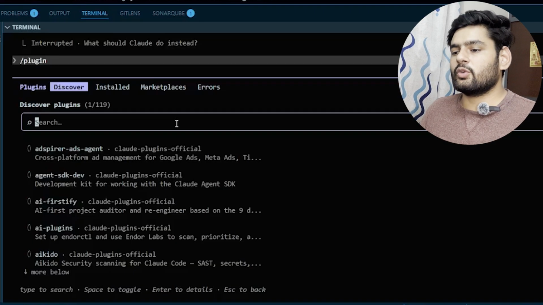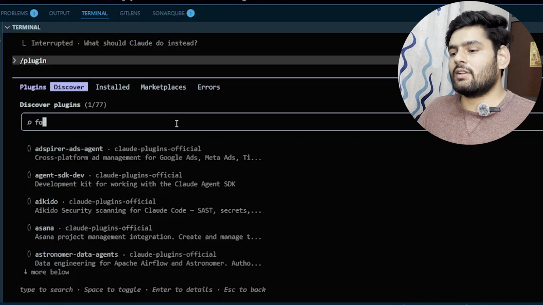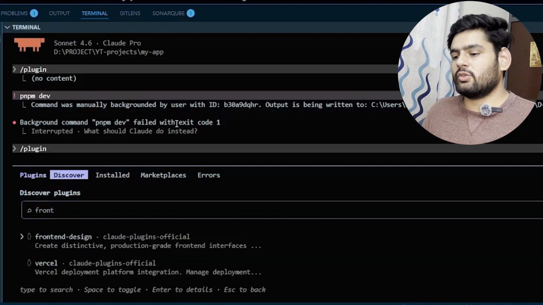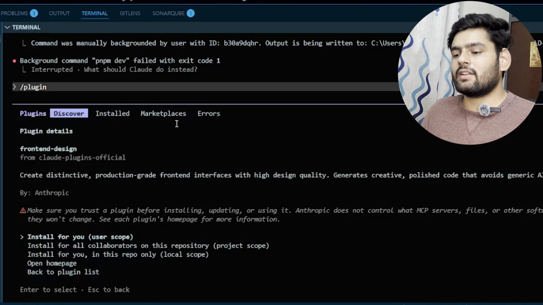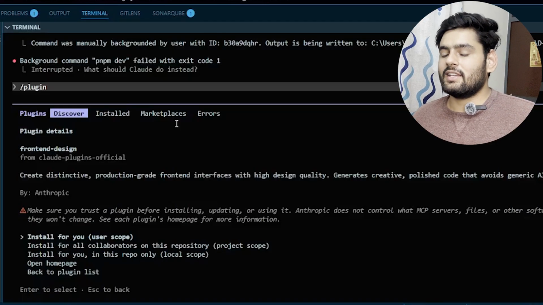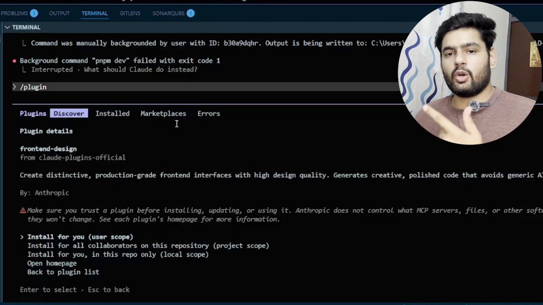So now I am going to use a front end skill. So I will write front end. So as you can see, I have a front end design. I will use the arrow key and select this particular skill. And once it's selected, I can install it for you. There are a lot of options, as I mentioned earlier, where you can install it on a project basis or user basis.